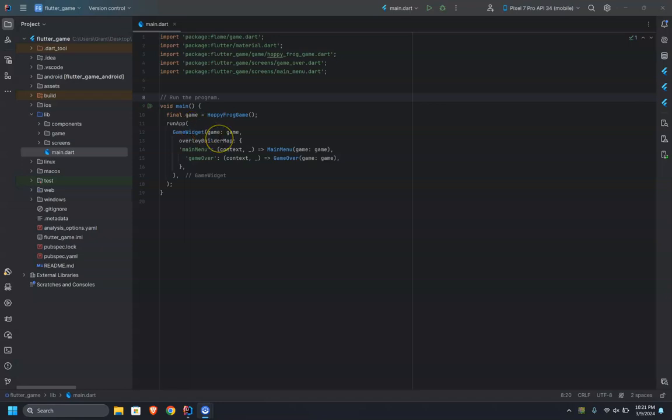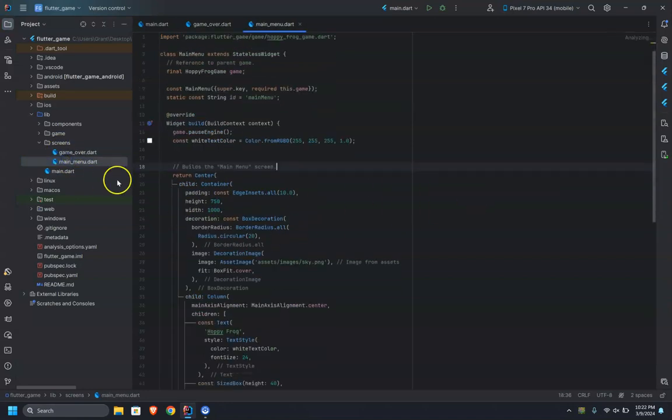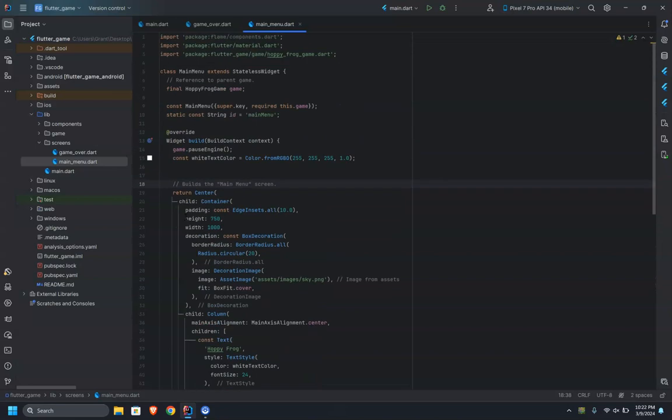It's not too complicated. You can see here this is my main file, and when we call the run app function, it's going to go ahead and build what is called a game widget. And then we do have these overlay builder maps of main menu and game over. Those are just some screens that we've added for the game. And we can see those screens here. Nothing too crazy, just nice and simple. Didn't want anything that would be too confusing.